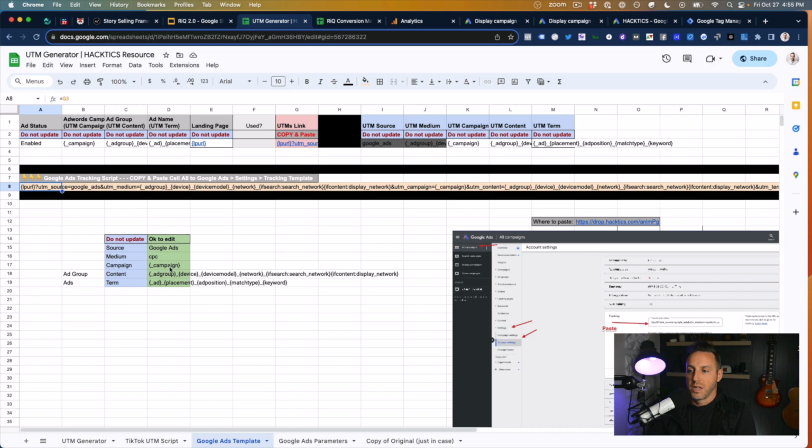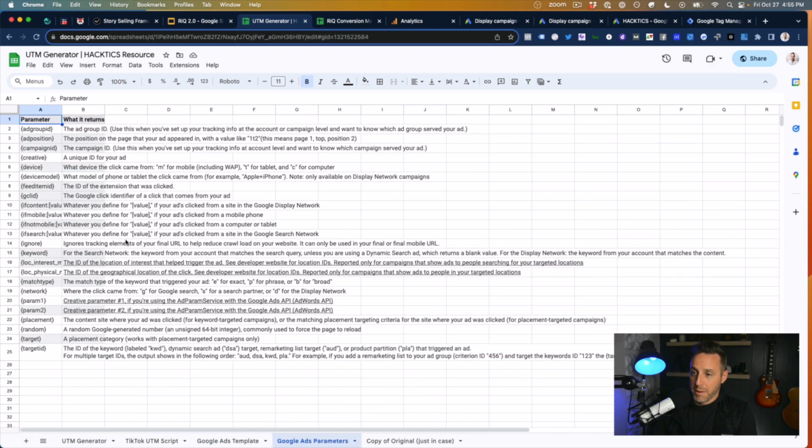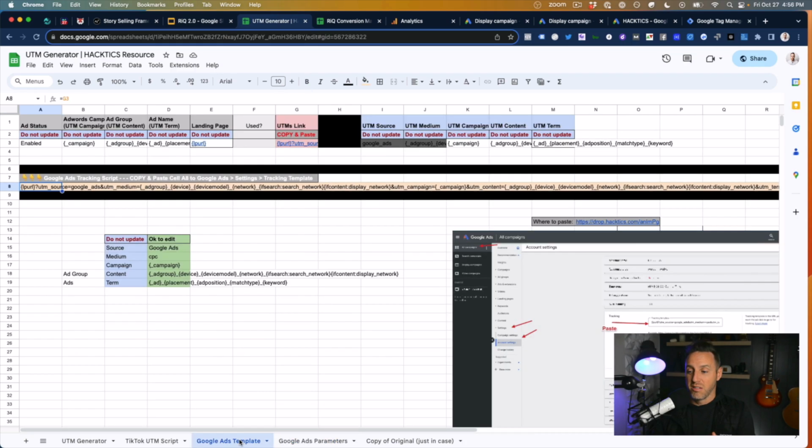So we could say at the campaign level, we just want to pull in the campaign name. But at the content level, we want to pull in the content name, the device model, the network. Was it search? Was it display? At the term, we want to do the same: the placement, the position, the match type, the keyword. If you're not too familiar with Google Ads, I'm not going to get too in the weeds on all of this. These are all the Google Ad parameters that you can pass through. I like to pass through a lot because we might as well pass through as much data as possible, and if I don't need to do anything, this is a way to do it.